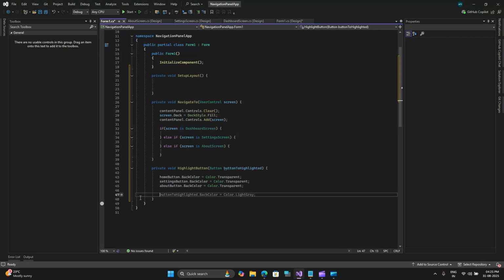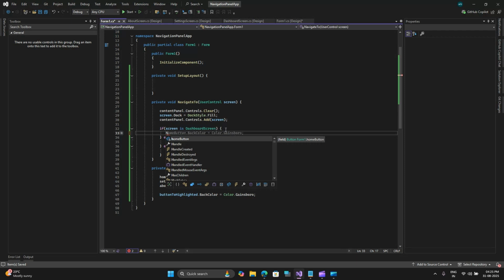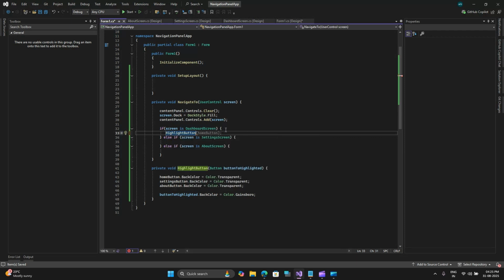So button to highlight dot background color is equal to, let's say, a lighter shade of the panel, or Gainsboro, which is the color that we selected. So this is our button to be highlighted, and the code is ready for it. Now if the screen is dashboard, within that I need to highlight the button. So let me call highlight button and pass the home button. And IntelliSense is clever enough to suggest the next button, and here it is the settings button. Let me press tab. And here in this case it will be highlight button dot about button.